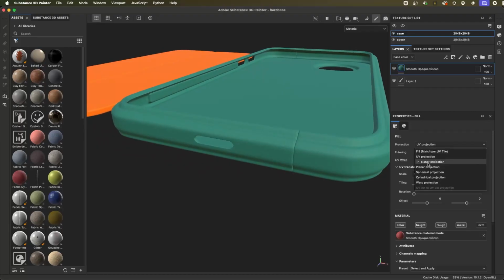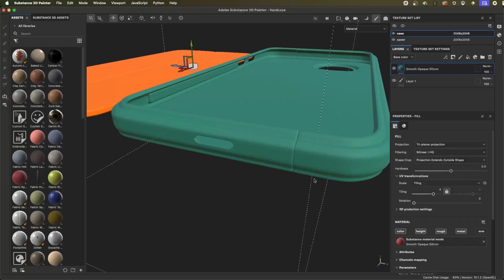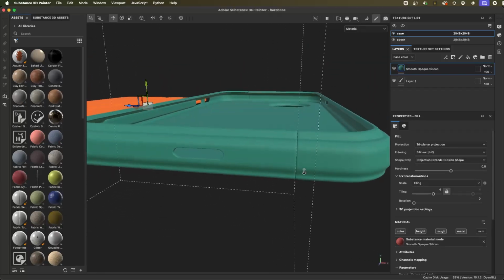We talked about this a little bit earlier. Like I said, mainly UV and triplanar, the two options I'm using. But if I just set this to triplanar, you can see that it pretty much fixes it. So it looks pretty good now.